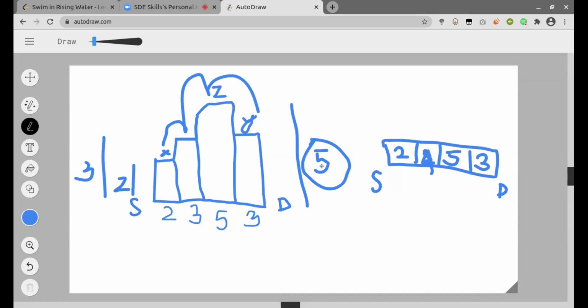approach. In the min heap approach, we are not using the fact that the values of the grid are always in the range 0 to n cross n minus 1, and it is always a permutation of all the values. So if we look at this closely, we'll get to know that after a certain instant of time, we can always move from our source to destination.